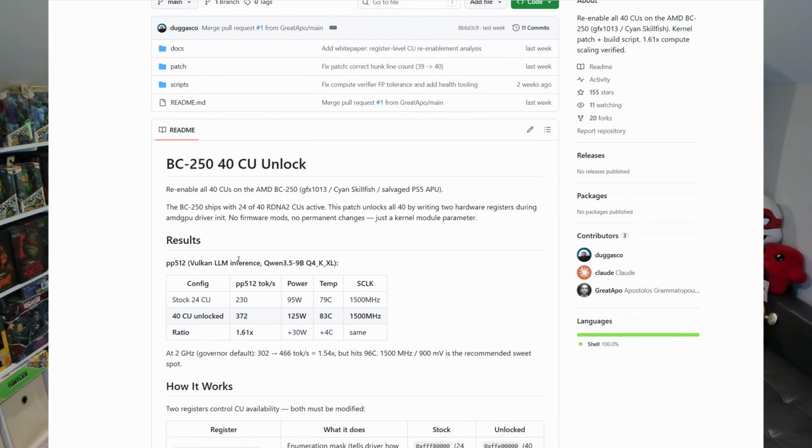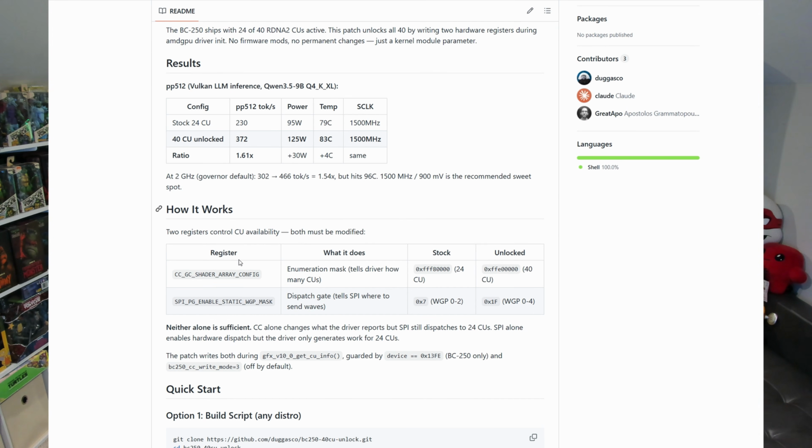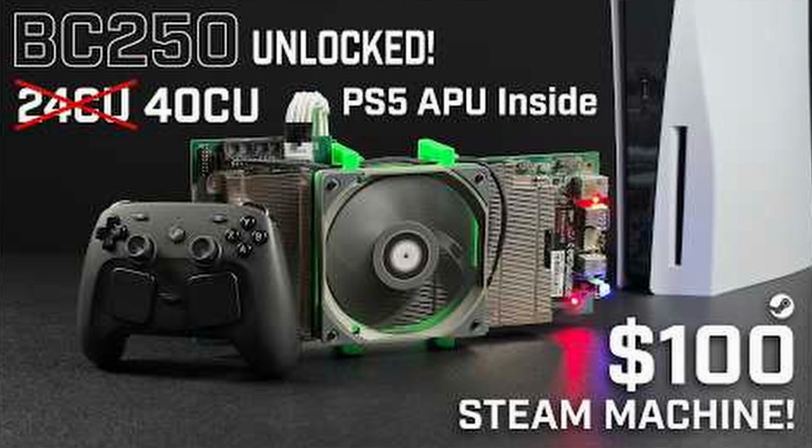Hey everybody, it's Innovision, and there's been a ton of buzz swirling around in the community about enabling all 40 compute units on your BC-250 board. And it's easy to see why everyone's so hyped about it, because you're unlocking the full potential of your own homemade Steam machine. Problem is, none of these Steam machines are actually running SteamOS.